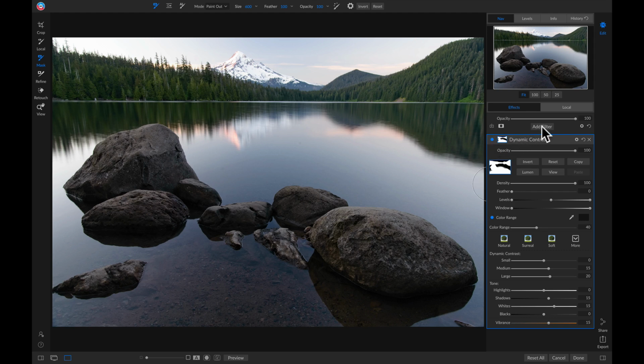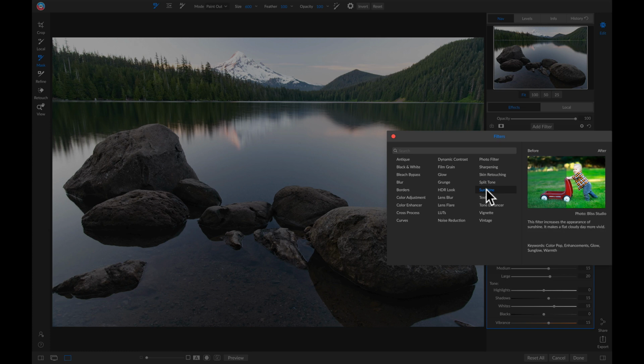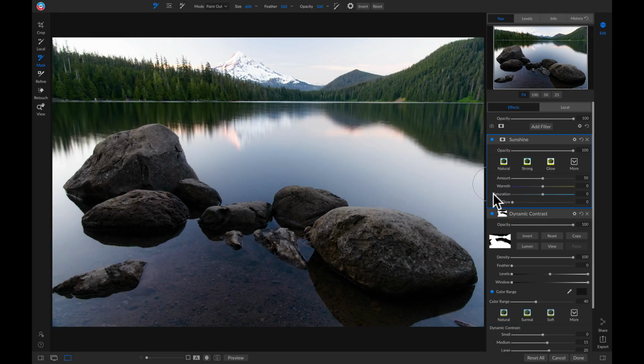You can apply as much style as you'd like by stacking filters on top of each other. Every filter comes with a variety of preset looks that you can choose from. You can also go into the filter and modify the look by adjusting the sliders. If you don't like how it looks on part of your photo, you can easily mask that out.